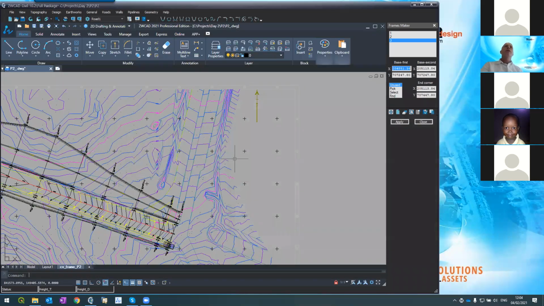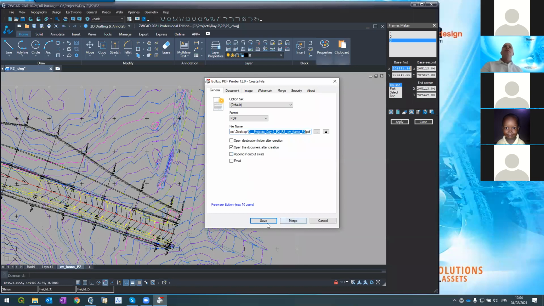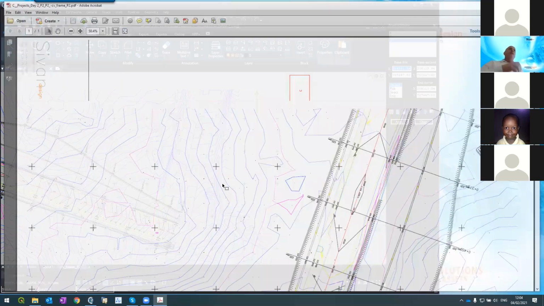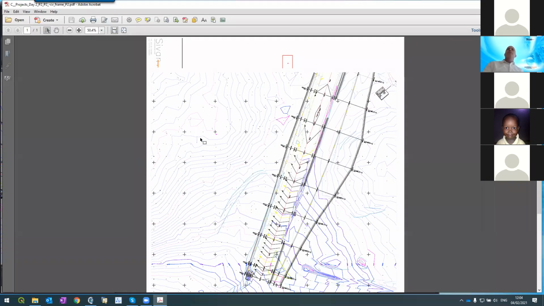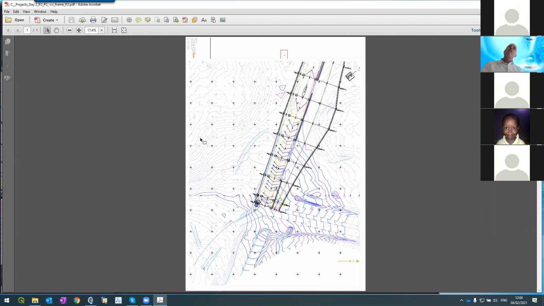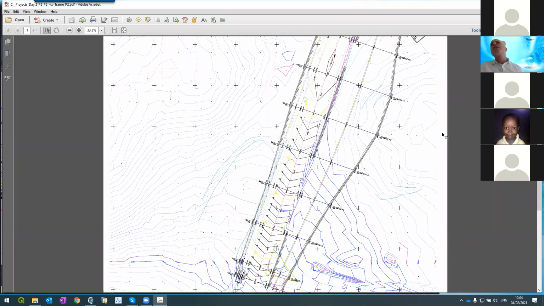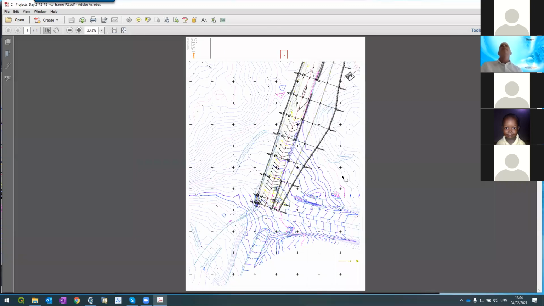I can create my PDF on the desktop, let's say. Okay, here it is. This is my PDF created. It needs a deeper color for this. See, the colors are very bright. Okay, I'll do it later on.